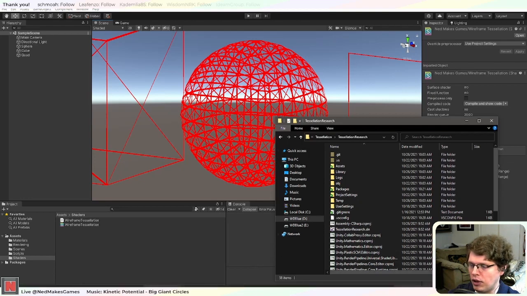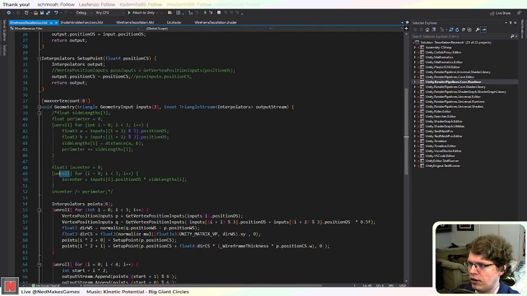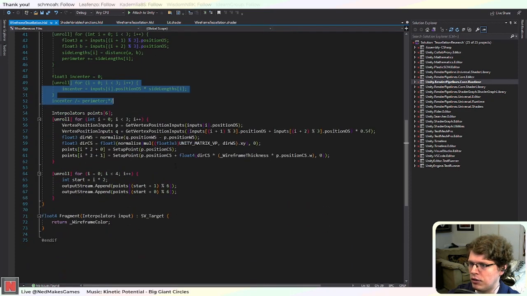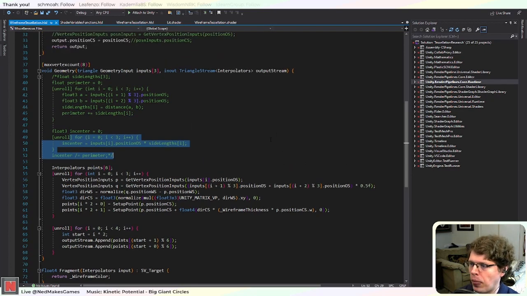But anyway, the problem last time was that I was basically calculating this in center, which we didn't really even need to do. You can just use a vector from the point to the halfway point between the other two corners of the triangle, instead of trying to calculate the quote-unquote incenter of the triangle.